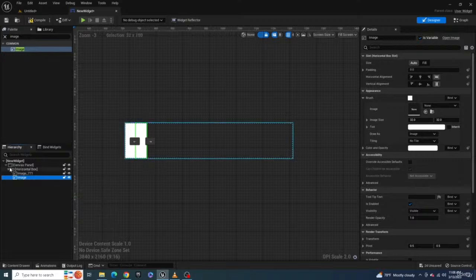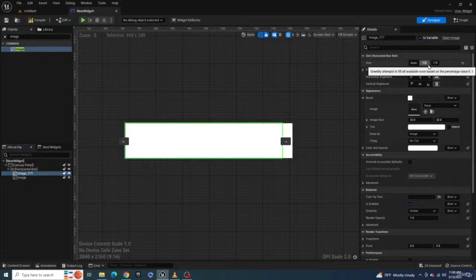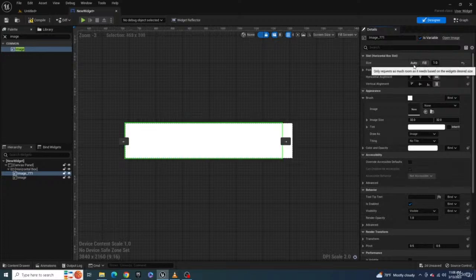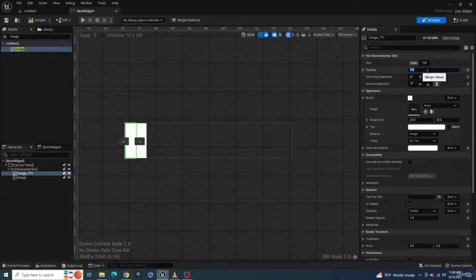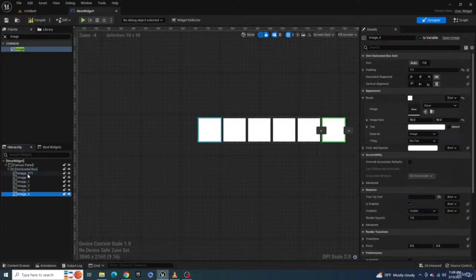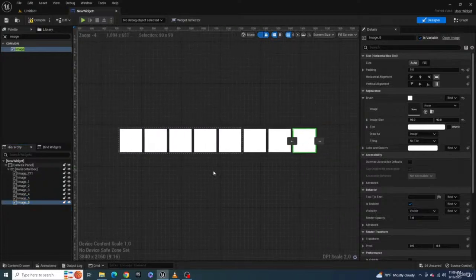The slot on the child widget contains several options. The size will determine whether it is automatic based on the image size, whereas the fill option will make it fill the rest of the area of the horizontal box. You can also customize the padding and the alignment. If we continue to duplicate the images, you can see that it continues past the edge of the horizontal box, so this needs to be kept in mind if designing a dynamic menu.